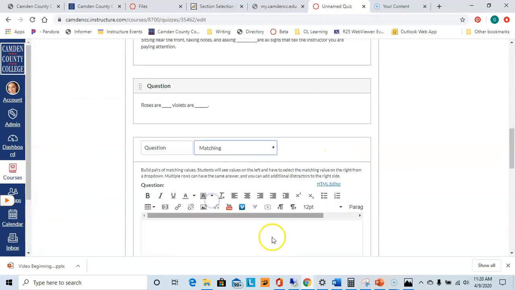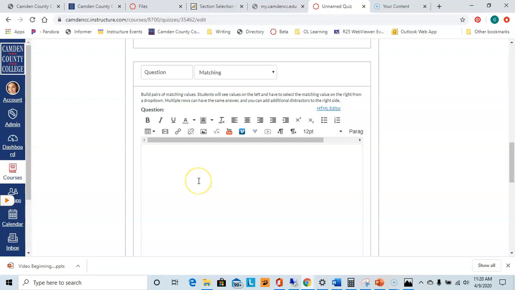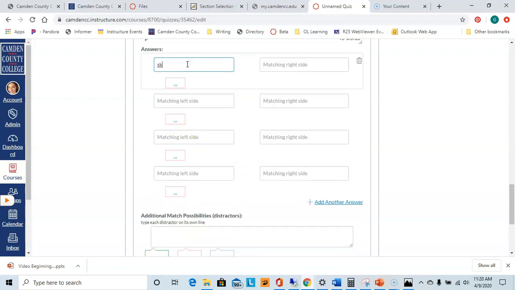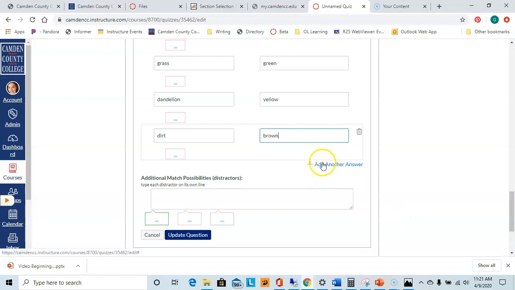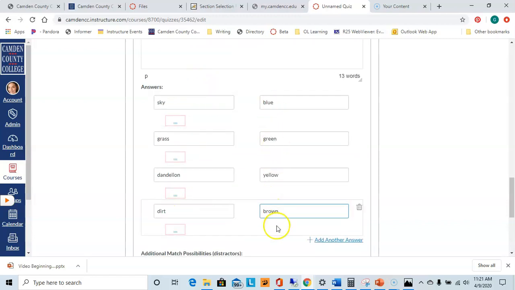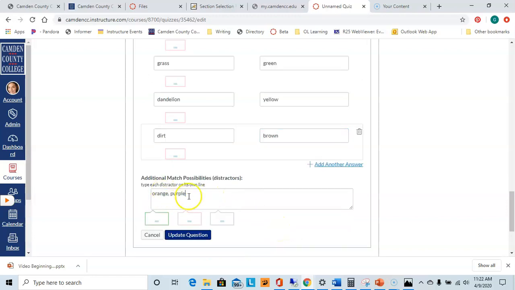Matching is another option. You would put your question, or really kind of your directions, in the box here. So you're going to want to put the correct responses that go together next to each other, and then Canvas will randomize them for the students. Again, if you need to add another answer choice, you will just click this here. And you can also add additional distractors. So if you want to have more than 4 responses that the students can choose from on the right-hand side, you can always add additional answer choices here.